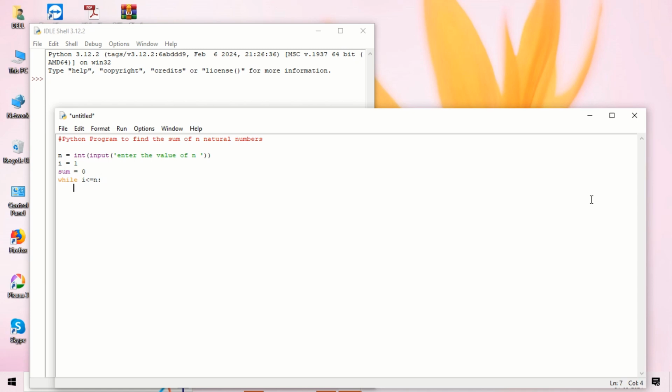Observe the indentation space. Now you are inside the loop. So here we calculate the sum by writing sum = sum + i, press enter. Now you have to increment the value of i. For that purpose you have to write i = i + 1, press enter. So it will be iterating for n number of times. After that the sum will be calculated.